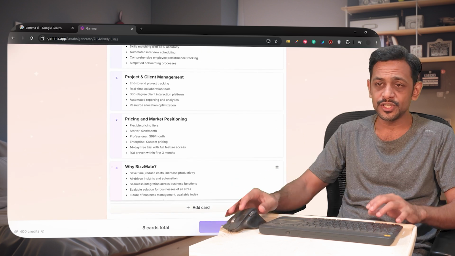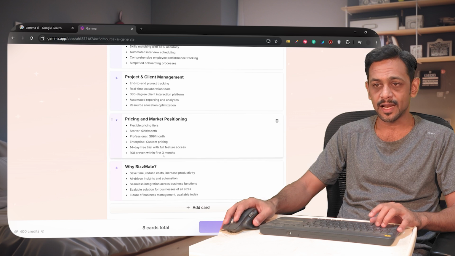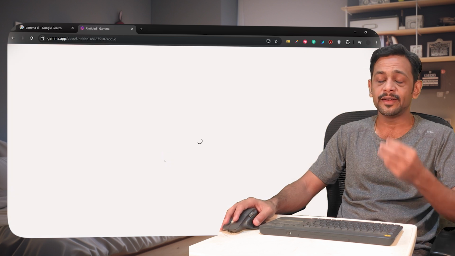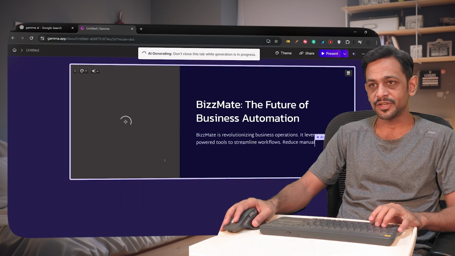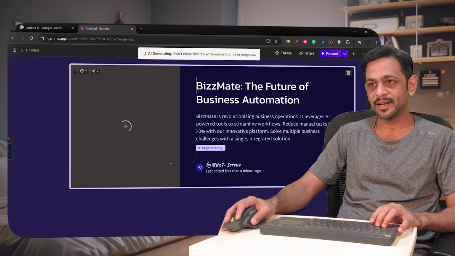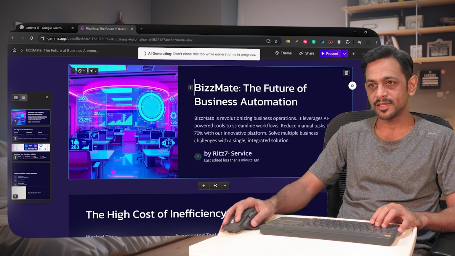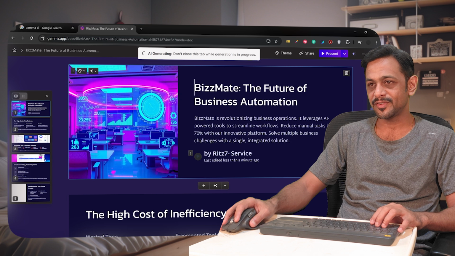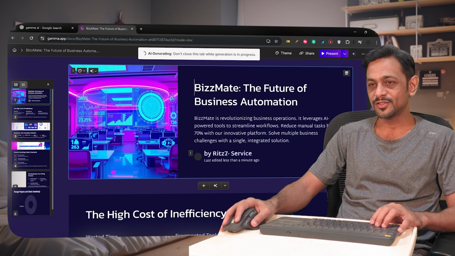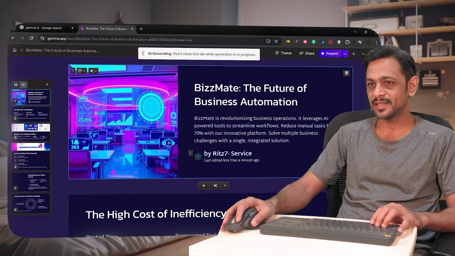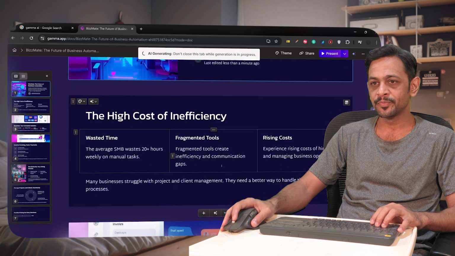If you want to change, you can make changes in any of these slides and then click on generate, and it will generate the 8-card presentation for us, right? You can see that it is generating right now. So you can see that it has added the image with certain things by Rit7 service, right? So this is the account that we have used, and that's why it is taking directly from Google.